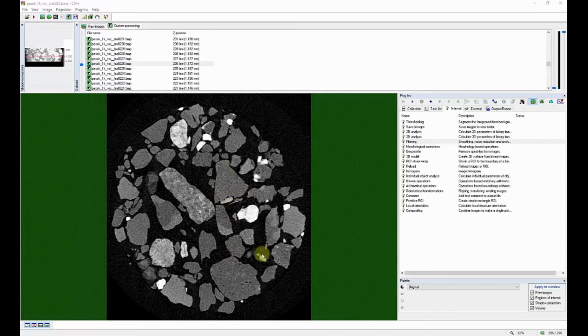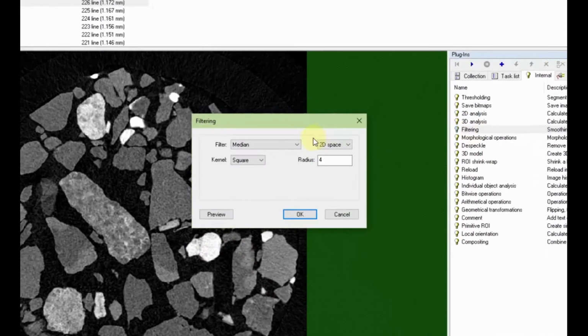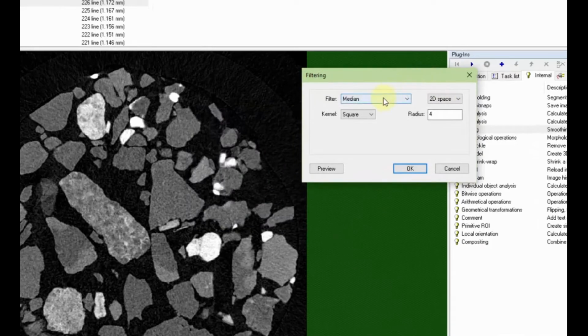So let's go ahead and take a look at our sand sample here and see what the Kuwahara filter can do for us. If we navigate to custom processing, open our filtering menu, and move down to the Kuwahara filter, as usual, we can decide if we want to apply this in 2D or 3D space. 2D will always be faster, but 3D will be more accurate since it takes into account pixels above and below the active slice that you're working on.